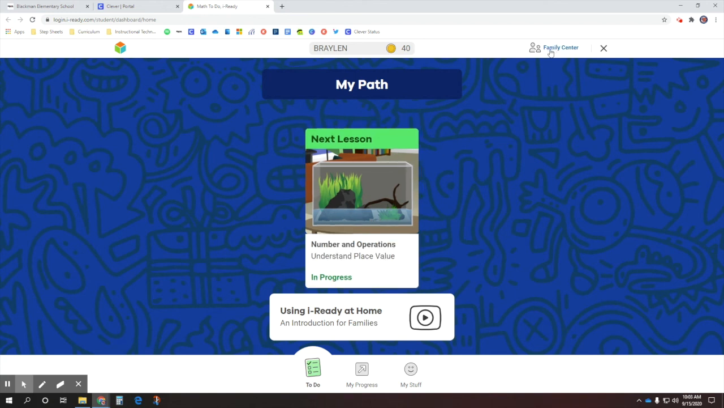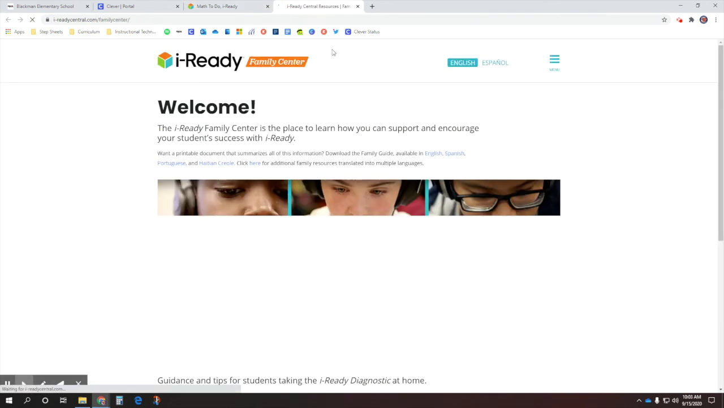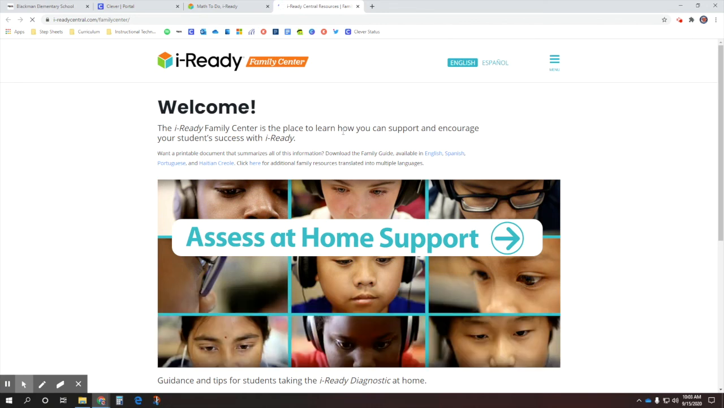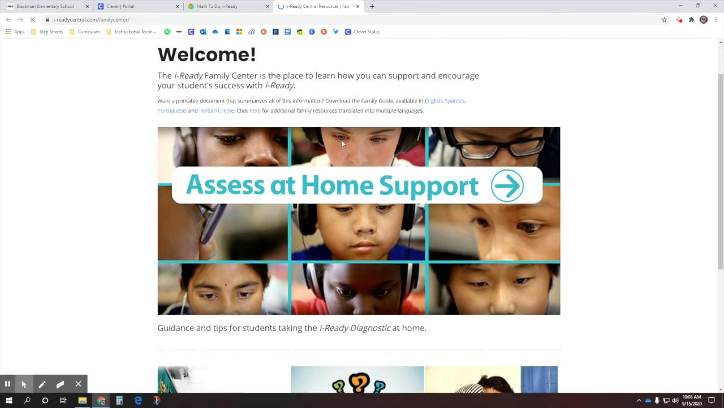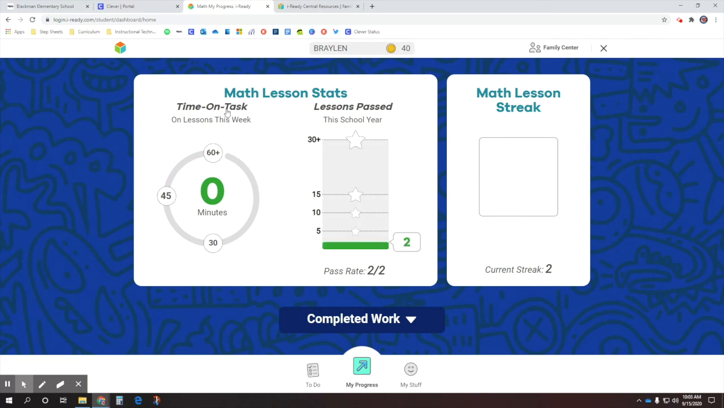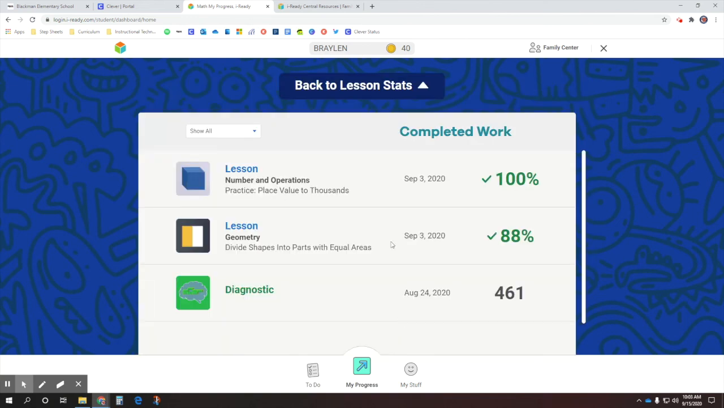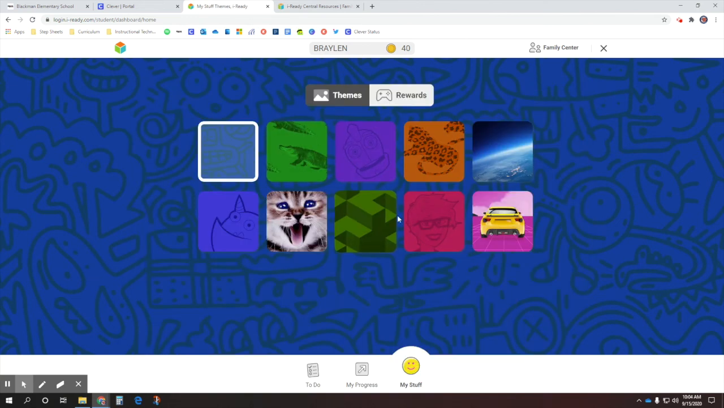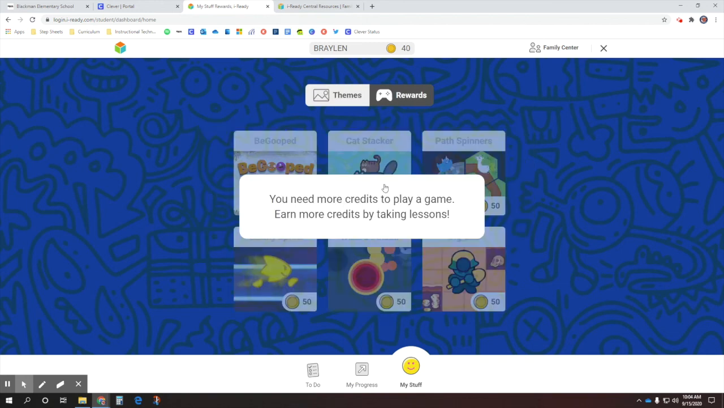So up in the top right, you have the Family Center. That's going to open a new tab, and it gives you information as a parent on how to help your child in iReady. If I go back to my iReady tab, down here I've got my to-do list, which is that next lesson. I can click my progress to see what I've done so far. Keep in mind that we just started, so we don't have a lot here. I can click completed work to see what I've completed. There's my diagnostic. And then I can click my stuff to switch the themes. And also I can earn rewards the more lessons that I complete.